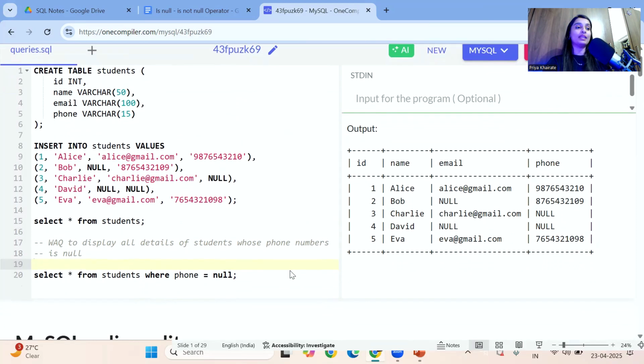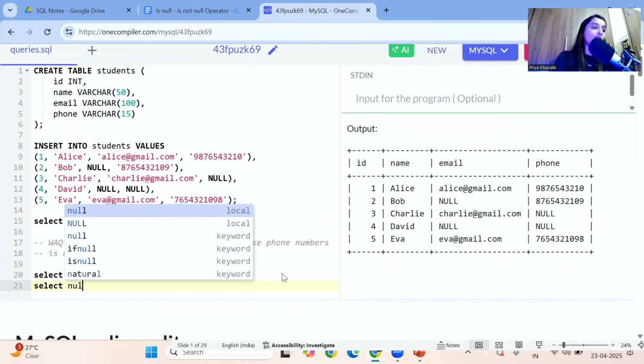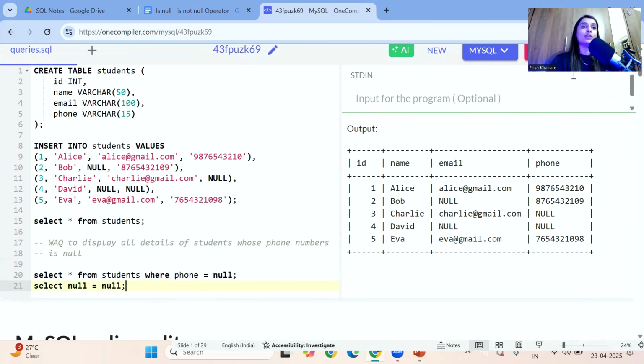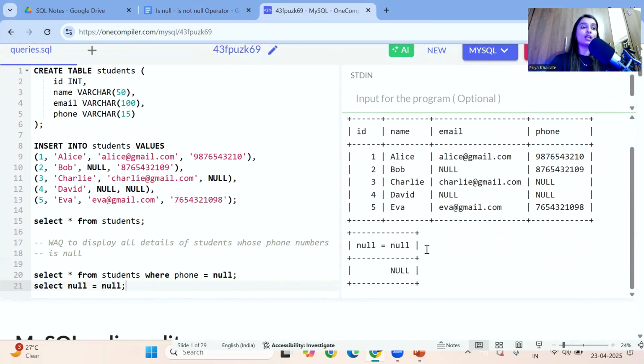So what is happening? In our previous videos, we have seen, if you write select null is equal to null, what will be the output? If you try to compare null is equal to null, the output will be null only. If you try to add null plus 5, the output will be null only. You cannot use any operator with null, guys. The result will be null only.